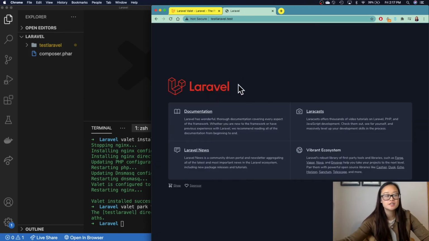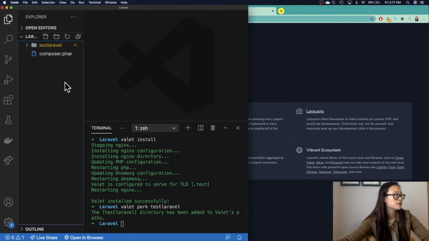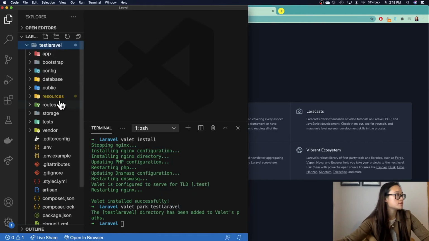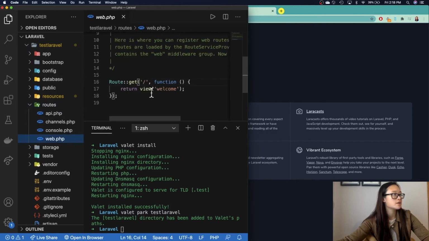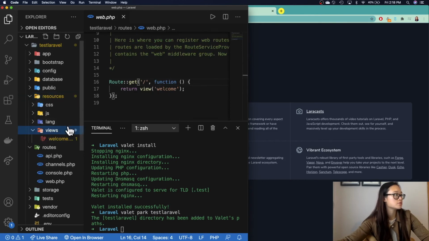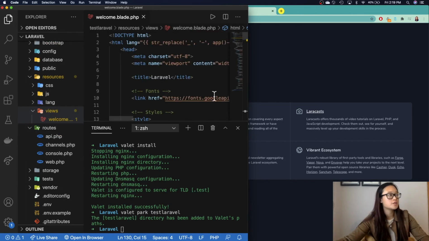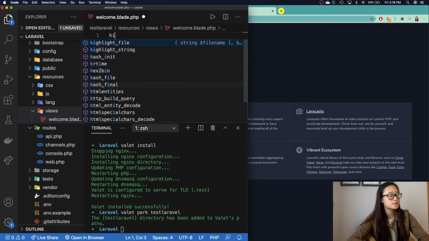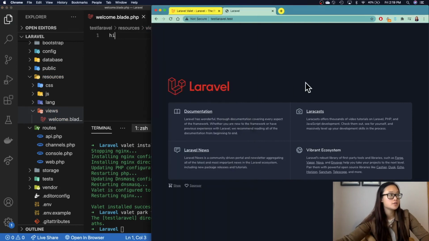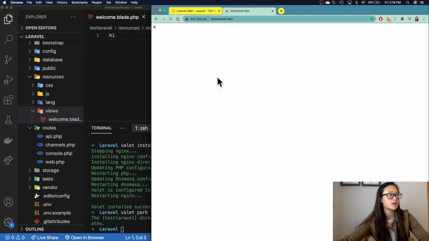So if you're curious and want to make sure that it's really working, we can change up the code a little bit. So we'll go to our test-laravel project and we'll go to routes and web.php. Right now it is returning the view welcome. So view is stored in the resources folder, so resources/views/welcome. To change this view, we will just Ctrl+A and type in a simple hi and save the file. So now when we refresh this page, we should just see hi. And that's it. That's how you set up and install Laravel onto your Mac computer.